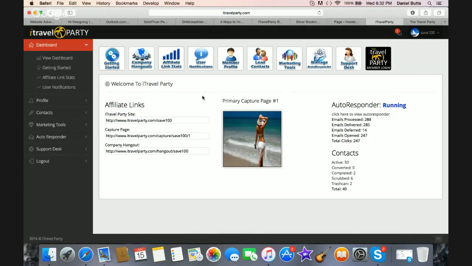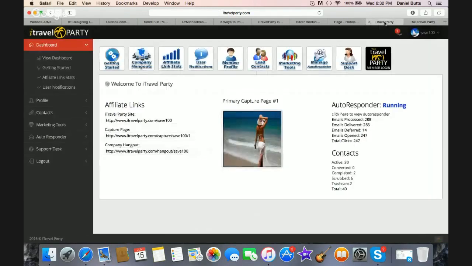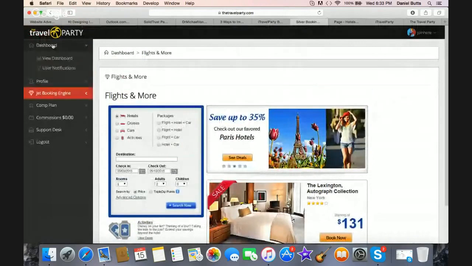So here I'm in iTravelParty. This is the back office. This is your dashboard. There's things you can go here. So you could go to the travel party from iTravelParty, and you can go to, okay, I'm logged out, but you can go to, oh, over here, I think. No, over here. So, okay, here's the travel party.